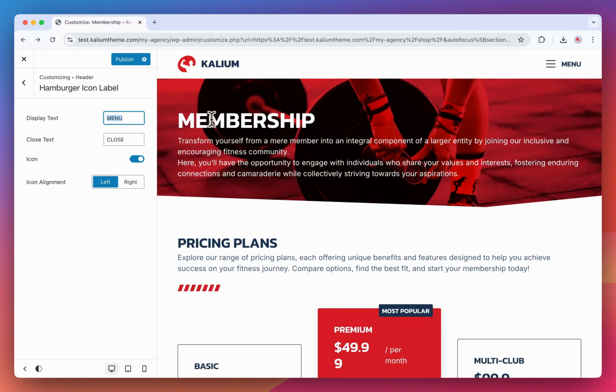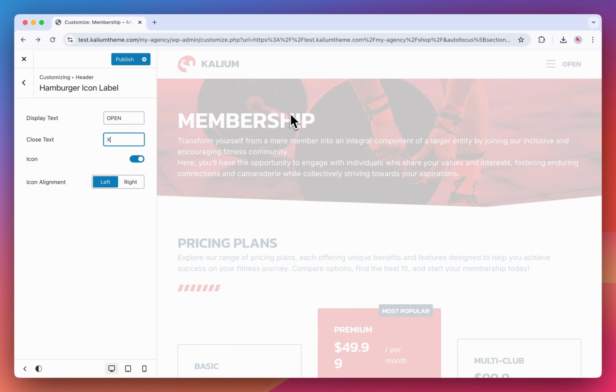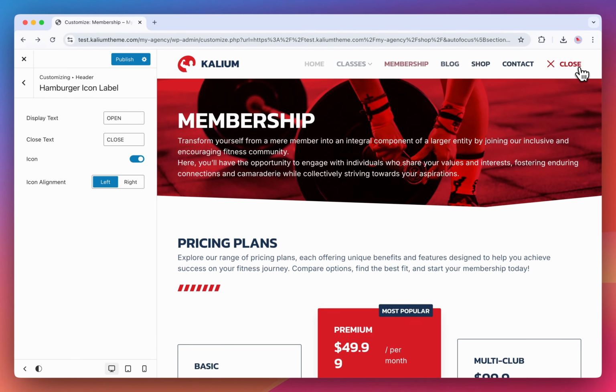The display text option lets you set the text shown when the menu is closed. For example, you might use Open here. The close text is displayed when the menu is open. We'll leave this unchanged for now.